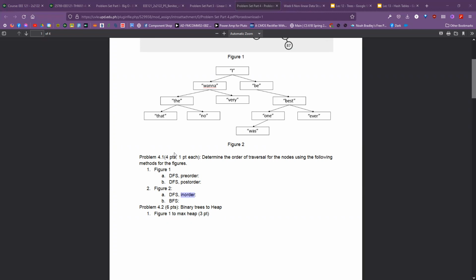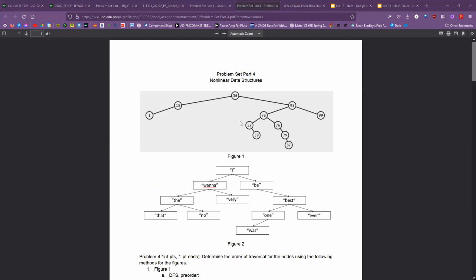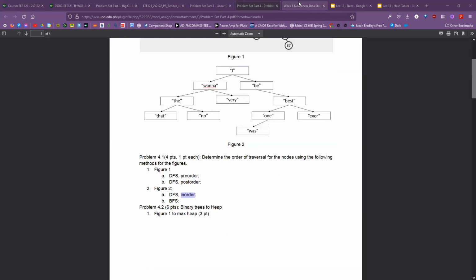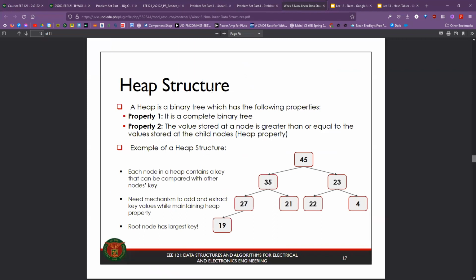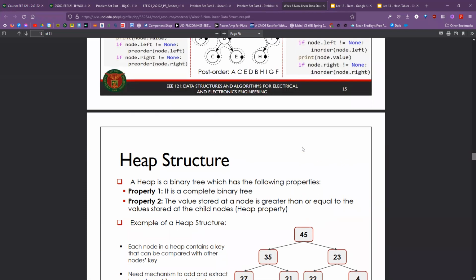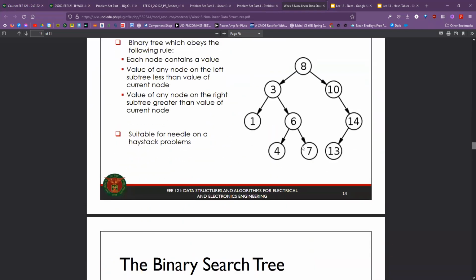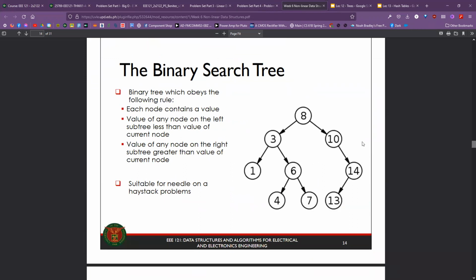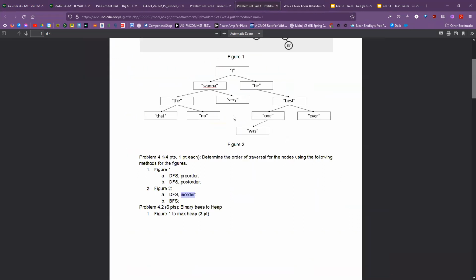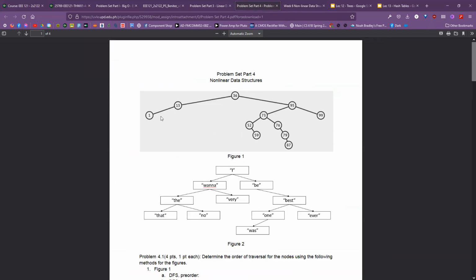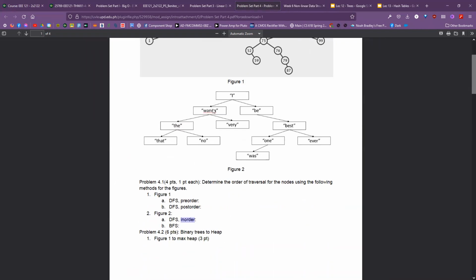For problem 4.2, we have to convert figure 1 into a max heap. So, recall yung ating heap. For any node, lahat ng descendants niya kailangan mas maliit sa kanya. And for any ancestor, kailangan mas malaki sa kanya. Ang binary search tree, lahat ng nasa kaliwa, mas maliit. Lahat ng nasa kanan, mas malaki. So, i-convert lang natin yung binary search tree na to into a heap.